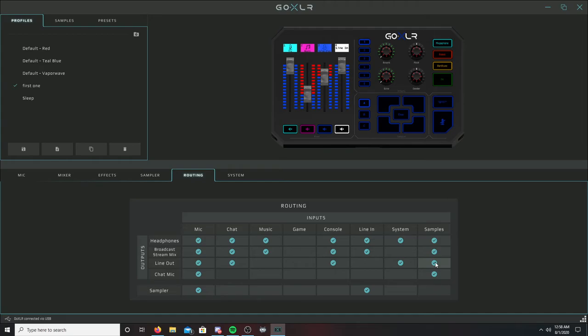So I have my GoXLR connected to my stream PC via USB, and then my gaming PC is connected to the GoXLR via the line in. So, this could probably be unchecked. I have to do a little bit more research.